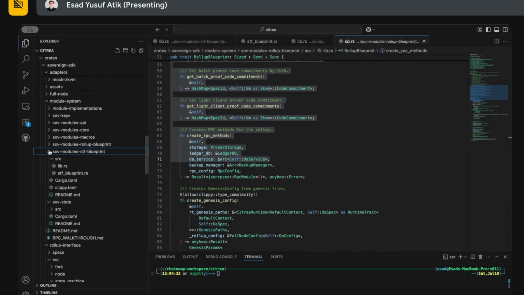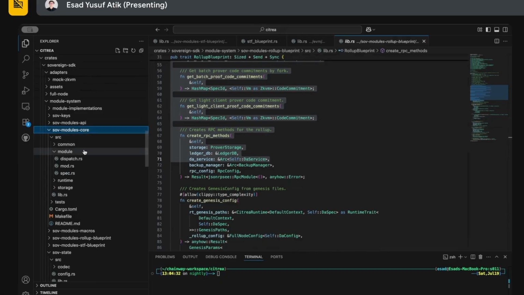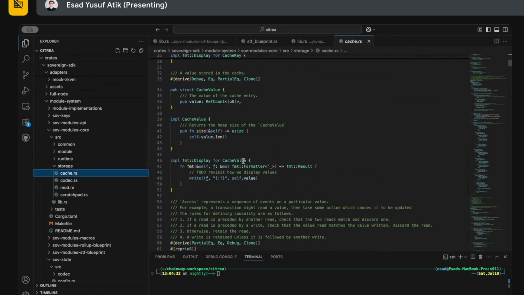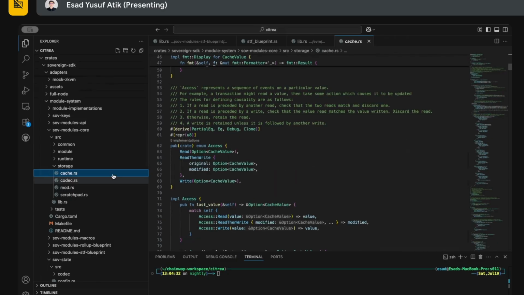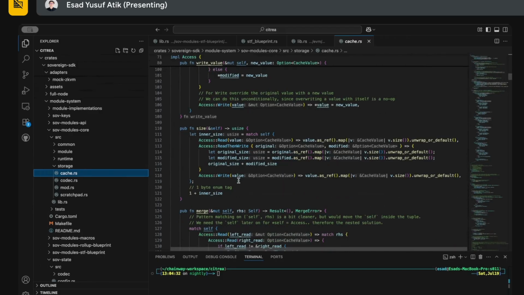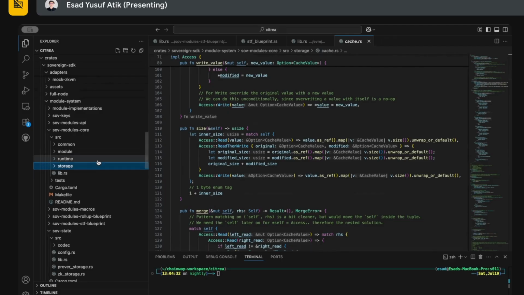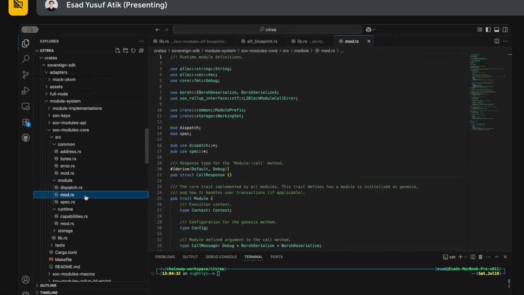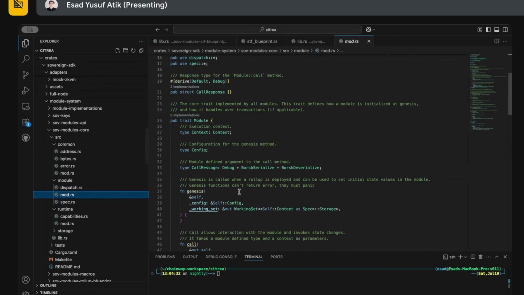Under Sov module core, there are definitions for the working set, a few caching layers, which I think are very cool code, by the way. And it might contain very clever vulnerabilities for tricking state access and whatnot. Yeah, so that's Sov module core. There are a few other SDK related traits here, like the module trait.